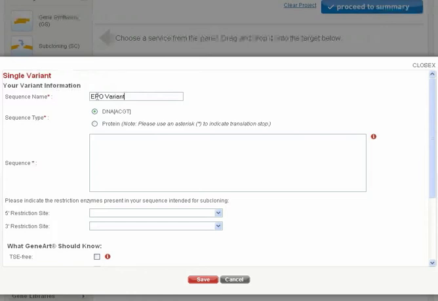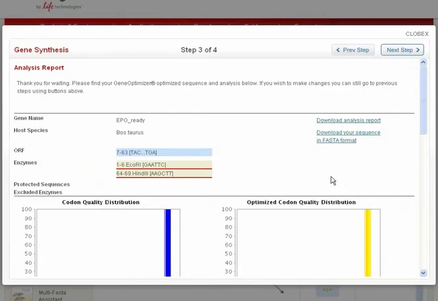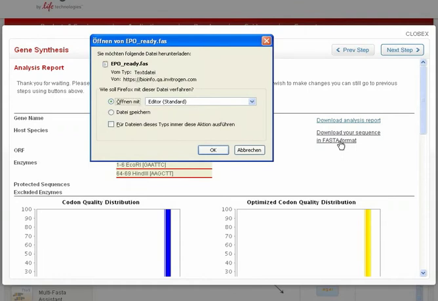The next step is to enter either a DNA or a protein sequence. Note that if you chose to optimize the sequence of the longest version of your gene when setting up the initial gene synthesis, the variant must be based on the optimized sequence. You can access the optimized sequence in the gene synthesis editor in the analysis report. Let's have a look at it. Just click on this button and download or view the optimized sequence. Now we'll return to the variant form.